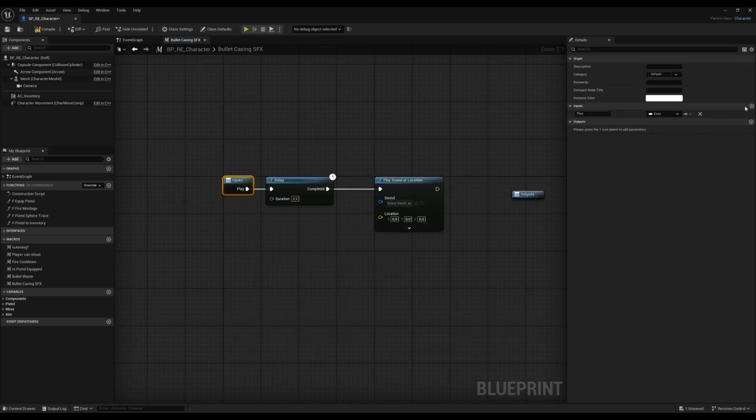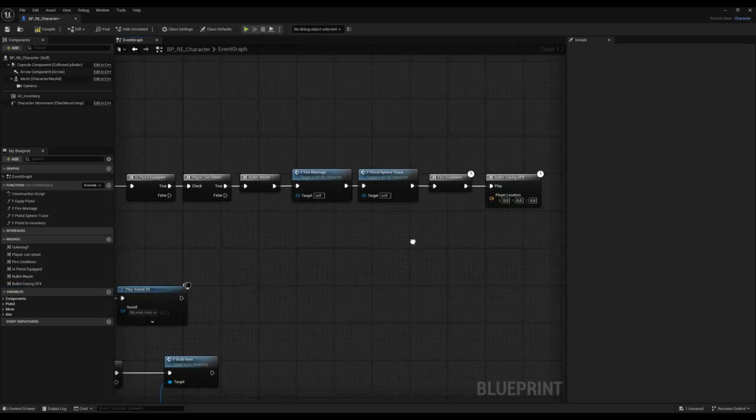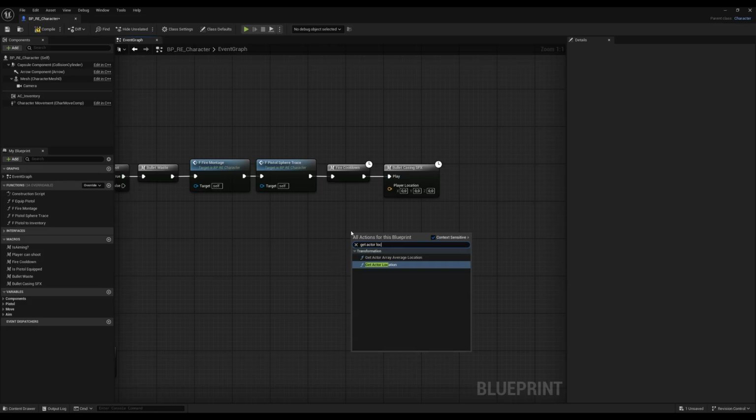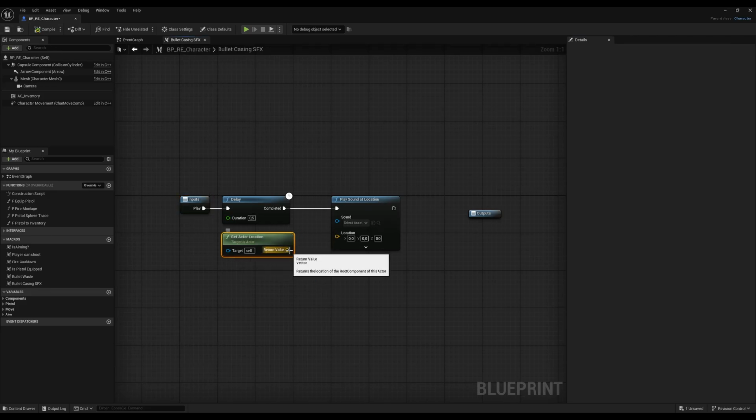Let me get an input here, which is a vector, player location. Compile and save. And then we get this macro, bullet casing sound effects. So we play this at the very last note, get actor location right away. Let me just cut this one out and do it right here, and then we don't need this one. Doesn't make any sense. You're just wasting space.